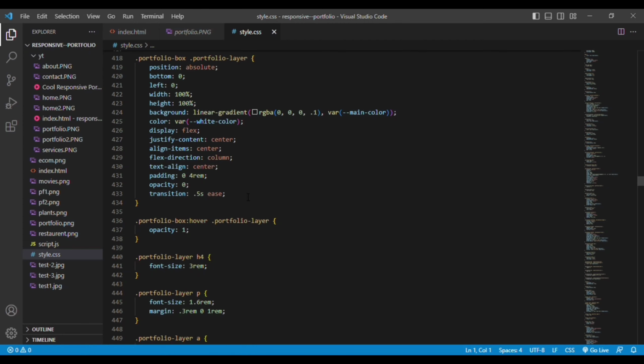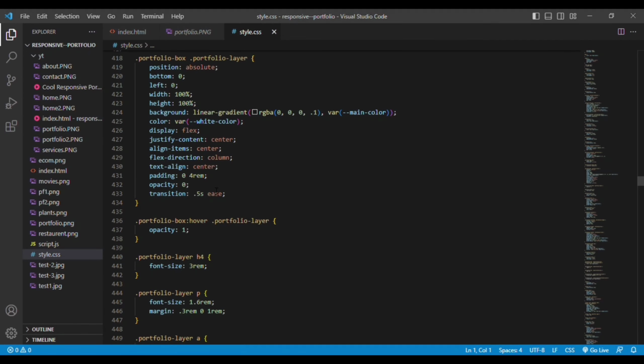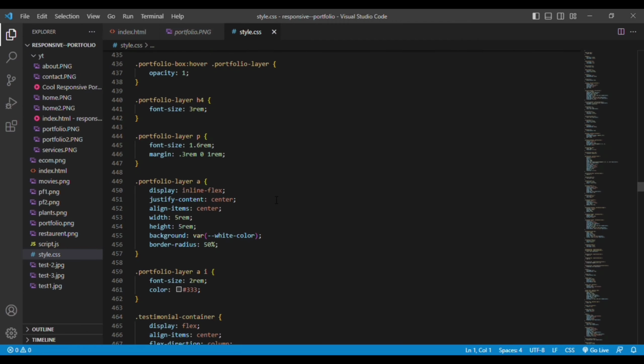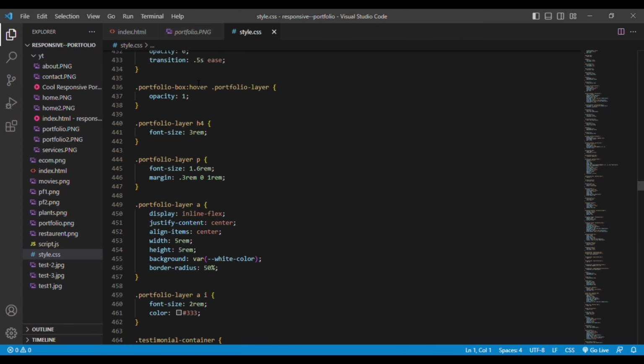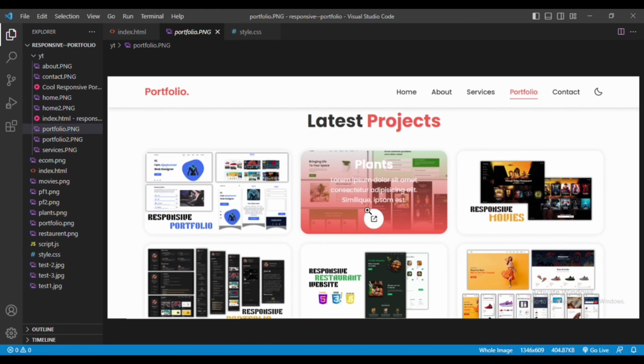Then we have opacity 0, and the transition is 0.5 seconds. This 0.5 seconds means that whenever you hover onto any particular project, it will take 0.5 seconds to showcase this image, like a plant and some data, then the link, in a smooth way. There are options like ease, ease-in, ease-out. Then whenever we hover onto the box, you can see that opacity will become 1. Opacity 0 means it will be hidden. So whenever you hover onto this particular project, opacity will become 1 and you can see this effect.